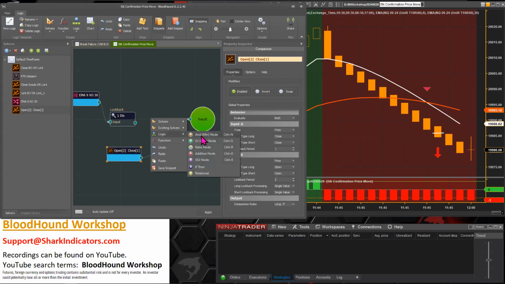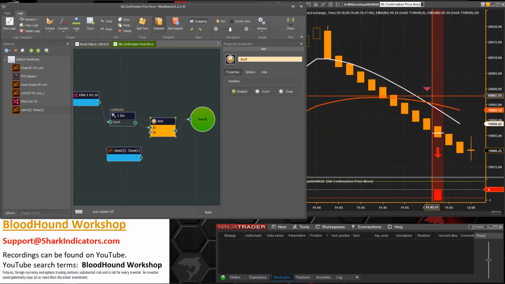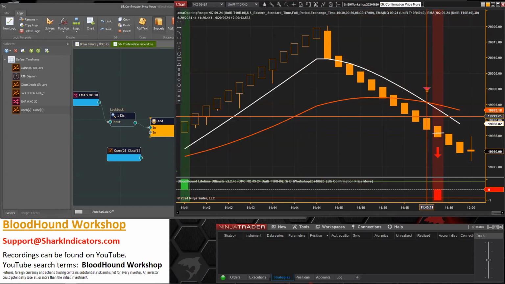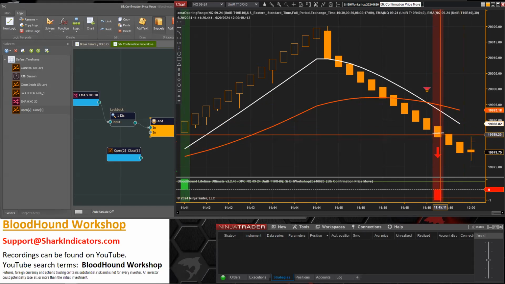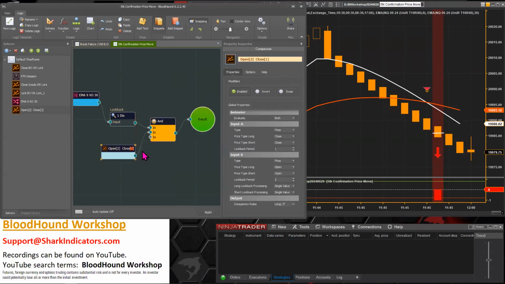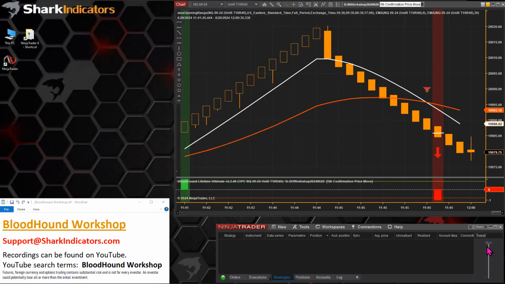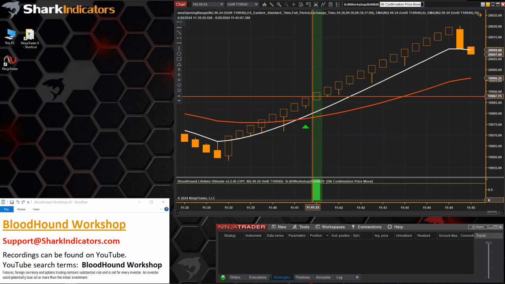Now we need an AND node. We can take the signal, that's our crossover signal from here, shift it forward, and now we're just waiting for the close of the bar to get to that 5 tick offset mark. Put that there. Now let's reverse the market and create a cross up. Obviously we have a long signal there.